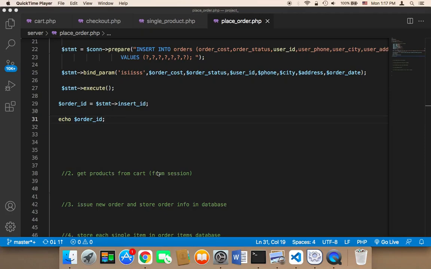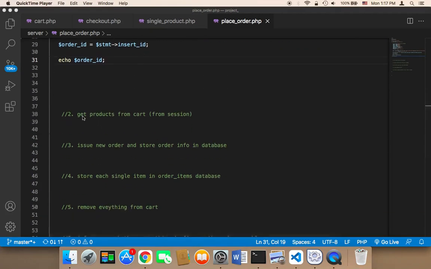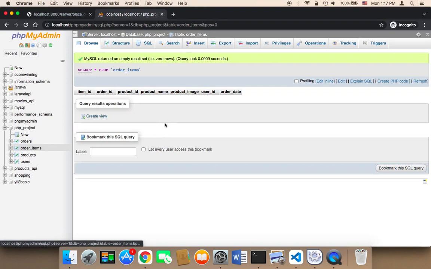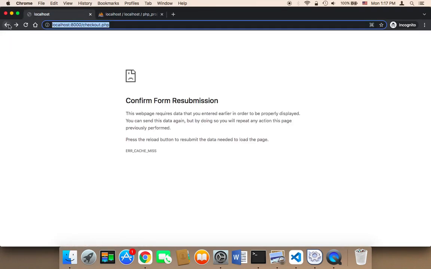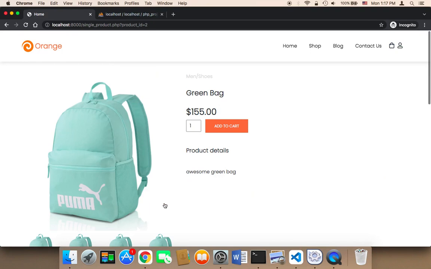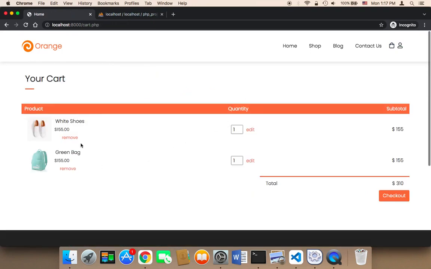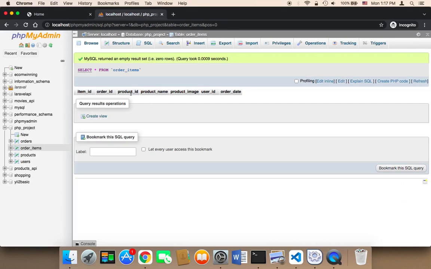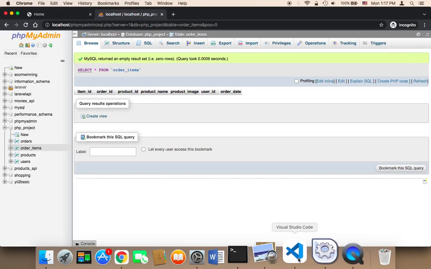Welcome back. The next step is that we need to get the products from the cart and insert each single product into the order items. So each single item that the user bought will be inserted individually into the database. So again, if the user, for example, wants to buy these two, we need to insert each one individually in a separate row in the database so that we know which items the user wants.